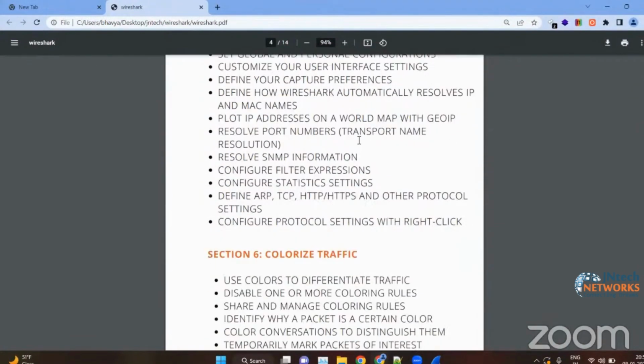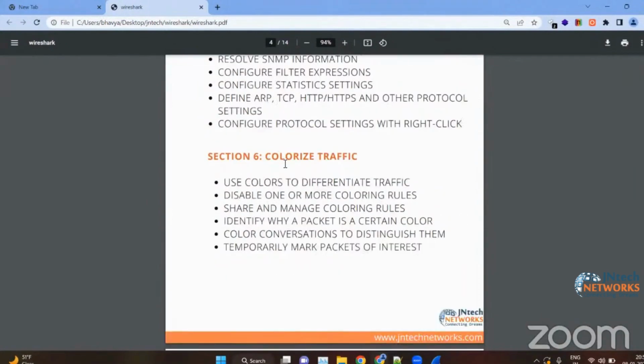Next we have session 6, which is colorizing traffic. How we can colorize the traffic, how we can change colors permanently or temporarily, how we can share coloring rules, etc.